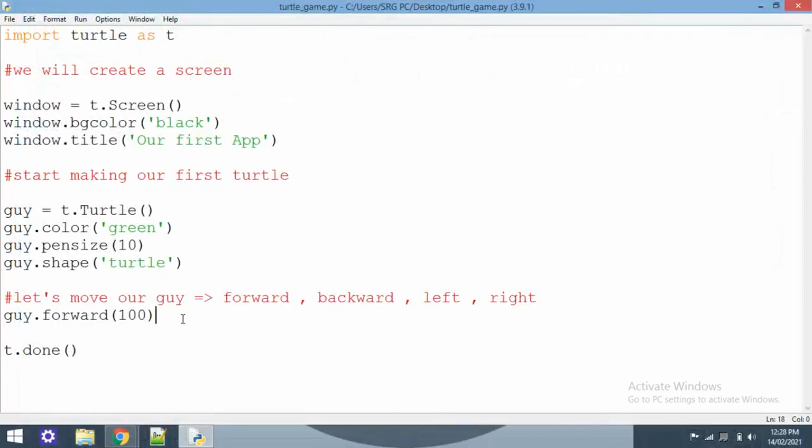That's it till now, and then let's move further. So our turtle, guy, moves forward 100 pixels. Okay, guy dot pen size is 10 pixels, so let's decrease it to 5. Now what? Let's rotate it. After moving forward 100 pixels, let's turn it 90 degrees to the left. So let's write left, pass 90 degrees as its angle. Okay, so it moves left 90 degrees.